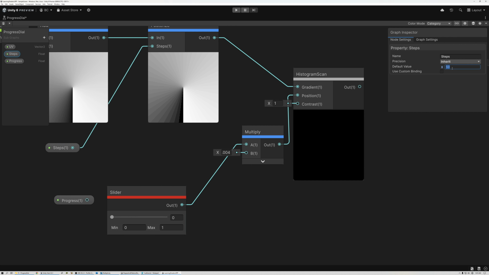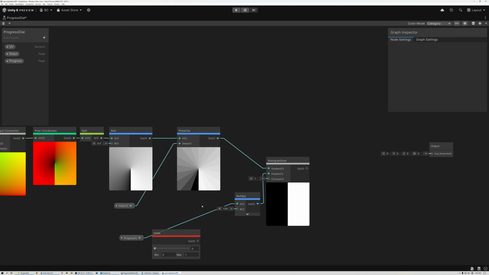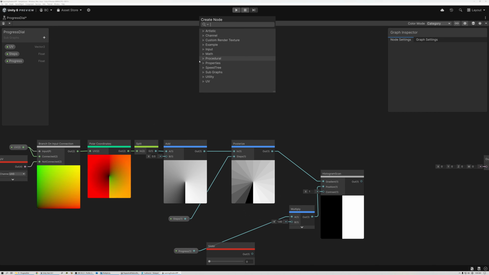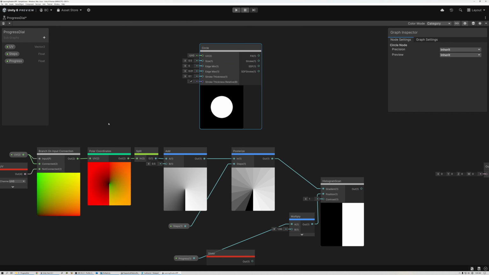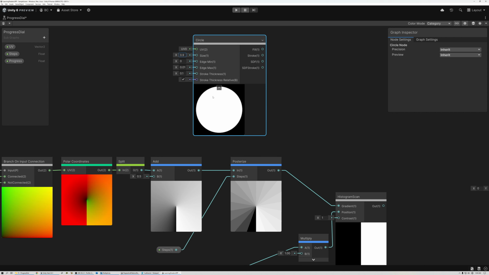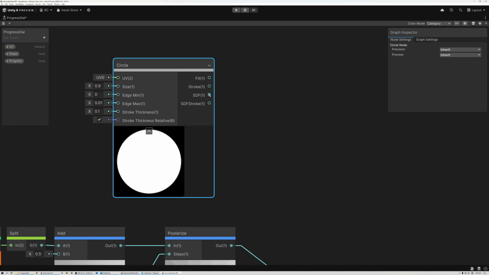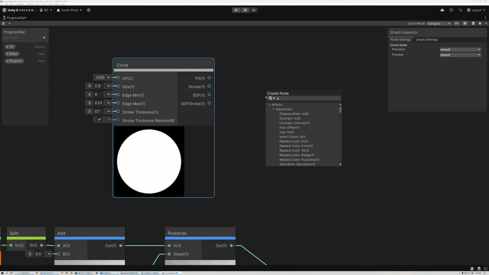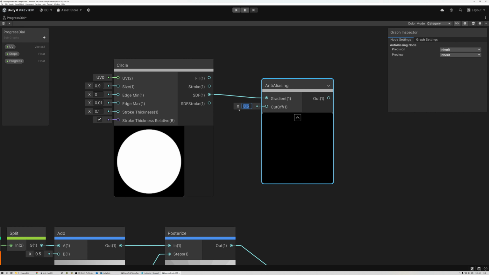Let's keep going. I think the next thing that we want to do is introduce a circle. So let's go ahead and come up to this top part of our graph, and we're going to add in the circle node that we've created previously. This is going to allow us to make a mask to mask out our radial dial here. So let's set our circle size to 0.9. And instead of the fill, which is what we're seeing here, let's use the SDF, and we'll drag out here and create an anti-aliasing node that is going to resolve our SDF gradient.